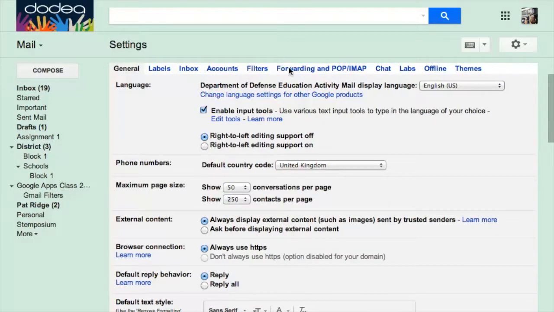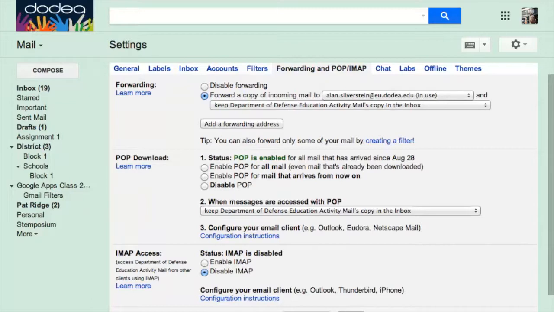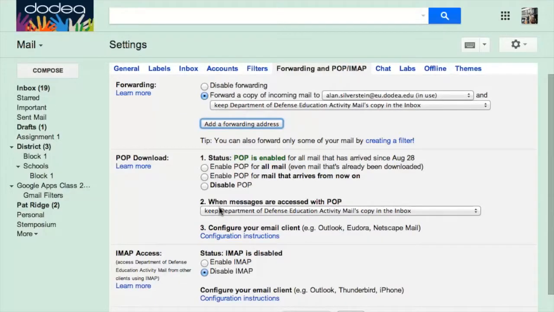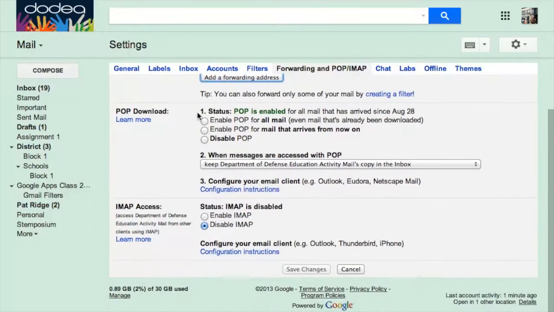What I want to go to is forwarding. This is something you might want to use. I have mine set to forward all of my Gmail to my DoDEA account. You can add a forwarding address by just clicking on there, adding that in. If you wanted only certain types of email to get forwarded, you can do that with a filter, so you'd create a filter. If you want to configure an email client, let's say you want to look at your home email, you want all of your Gmail to come into Outlook or something, you can add that as an account, and the instructions for that are here.